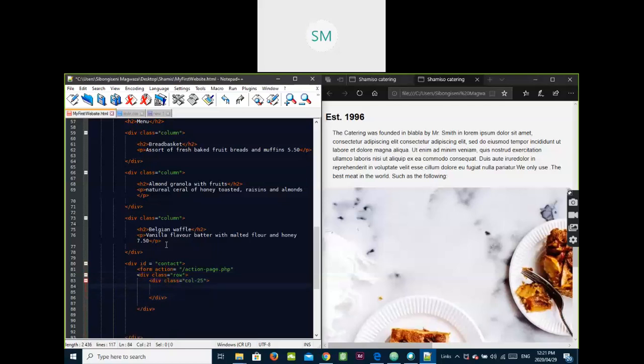Cool. Then lastly, I'm going to come to the row again, but now I'm actually targeting the header itself. So firstly, I want the text to align to the left.